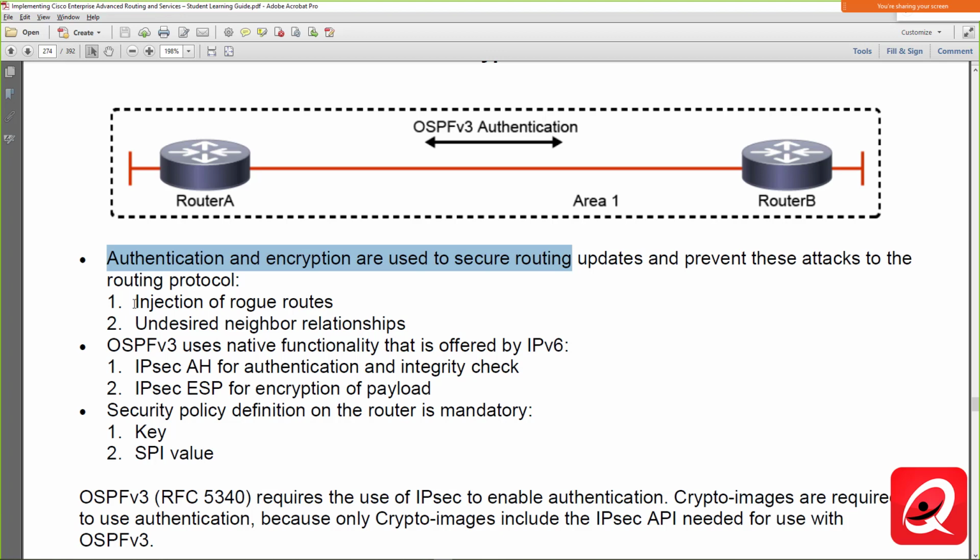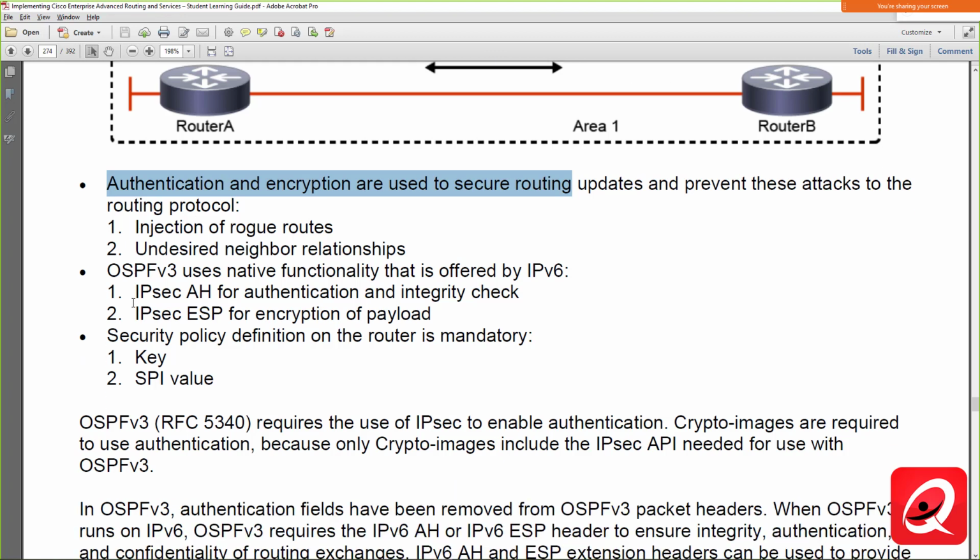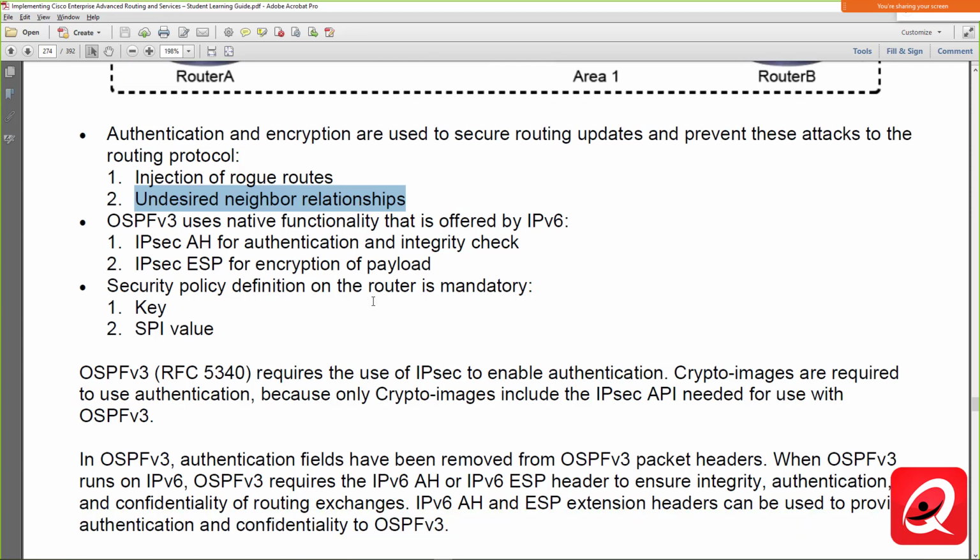The idea is that we're trying to prevent somebody from sticking a router in our network and doing what we call a route injection attack, where they're injecting false routing. Maybe they're injecting longer prefixes so they can influence how packets get routed. Maybe they're creating black holes in the network by injecting routes that don't go anywhere. Maybe they're trying to establish unauthorized neighbor adjacencies and so on. OSPFv3, as I mentioned in the lecture, uses the native IPsec functionality built into IPv6.